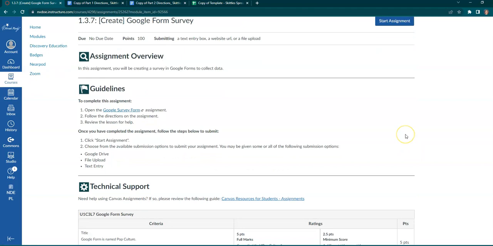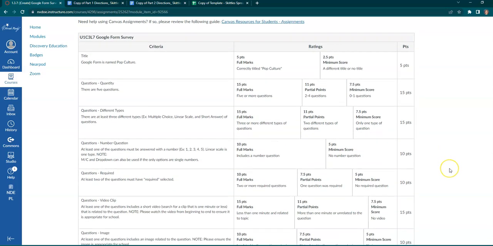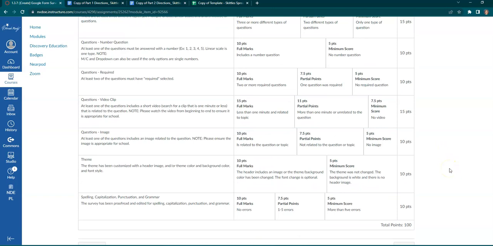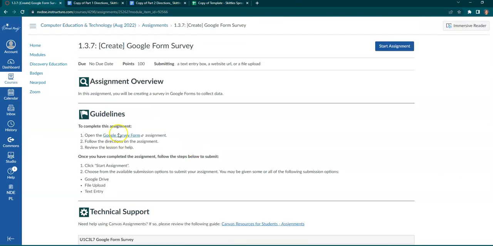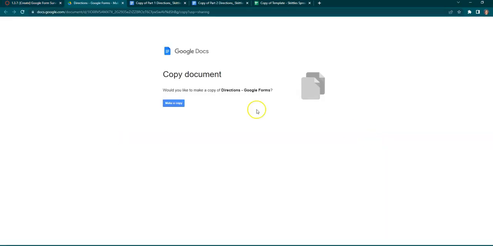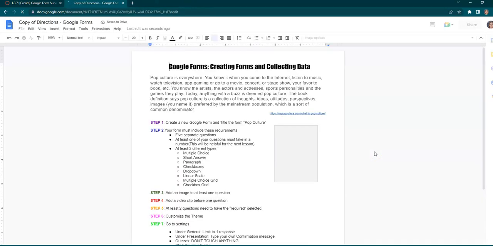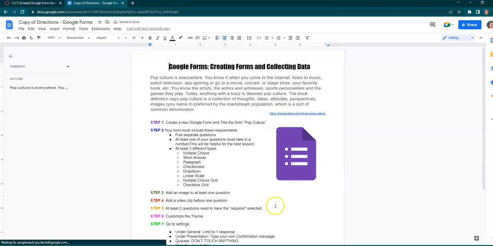So this is a fun assignment. You will actually make a Google Forms survey, and it's going to be on pop culture. So here is your rubric. This is a 100-point assignment. So you would just click Google Form. Here are your directions. So make sure you are making your own copy of your directions. And you would just follow these directions.